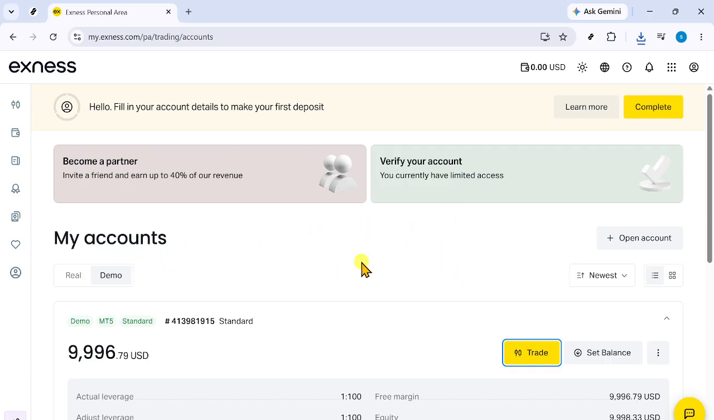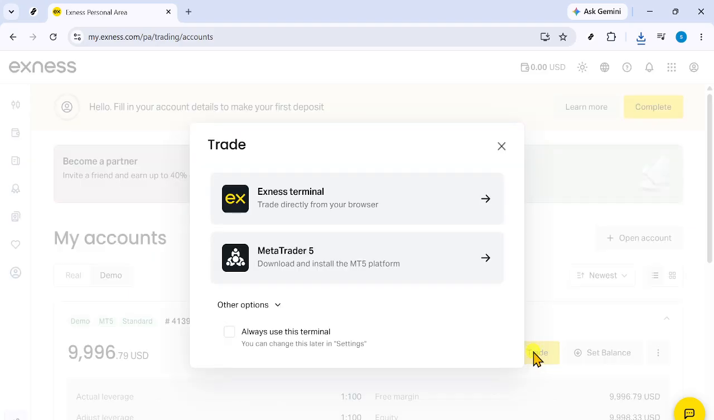Next, look for the trade option and click on it. This section gives you access to the available trading tools and platforms connected to your account. If you are new to the layout, don't worry, this is simply the point where you move from account management into the actual trading environment.